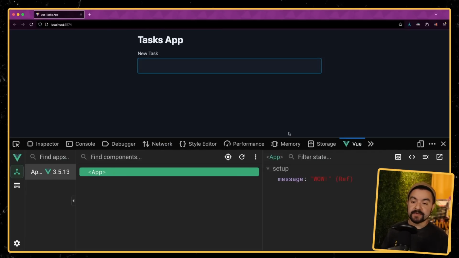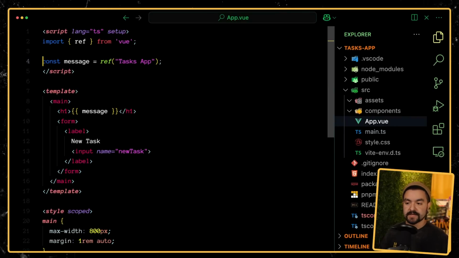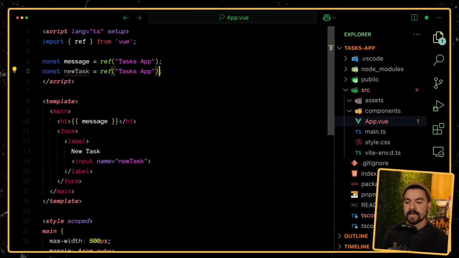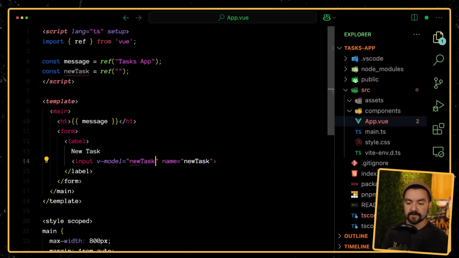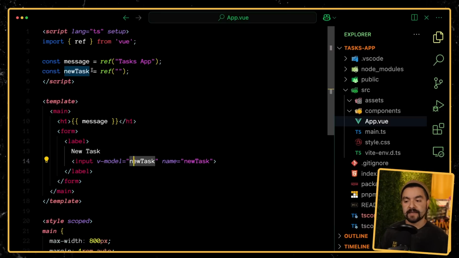Great. And I want to be able to type into this form, add a new task like learn Vue, and then click submit and add it. So to keep track of the value of this input, let's create another state variable. We're going to call this new task, and it's going to start off as the empty string. Now, if I want to bind this input to that state variable, there's a built-in directive in Vue called vModel. We can pass in a ref here. And now, whenever we type into this input, it will actually update that state variable behind the scenes.